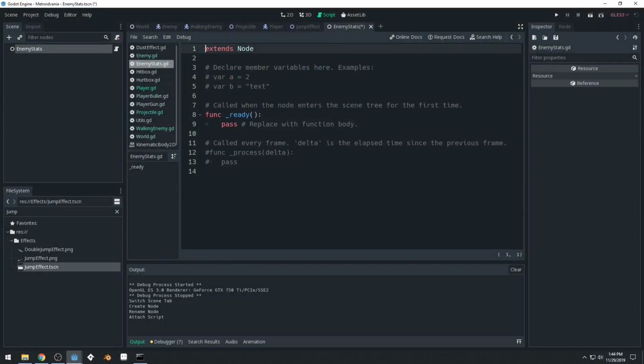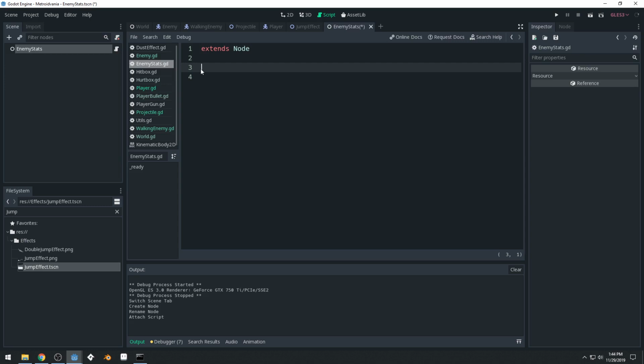We'll save this inside of enemies right here, and we'll give it a script. And our enemy stats, it's going to be a pretty simple script. All we need it to do is keep track of a health and a max health, and then emit a signal when the health has reached 0, basically saying the enemy has died.